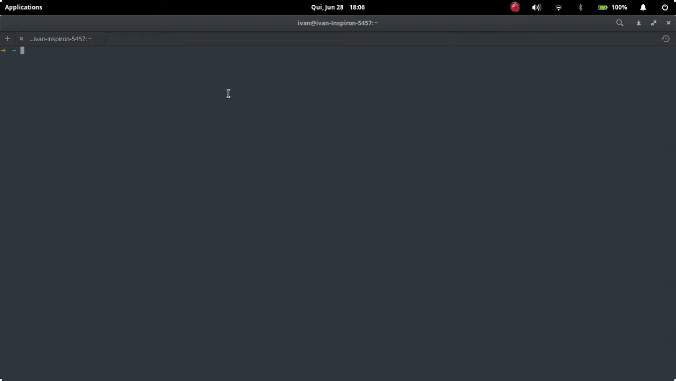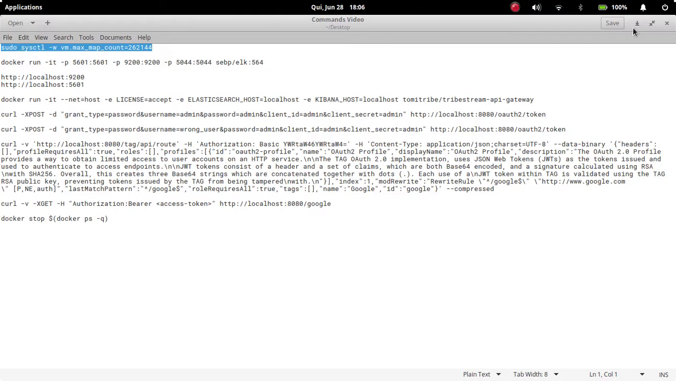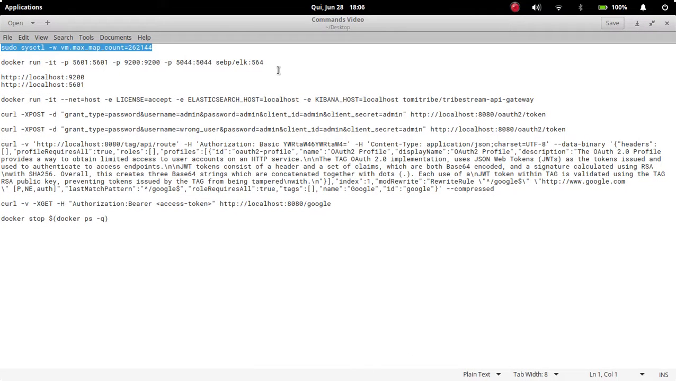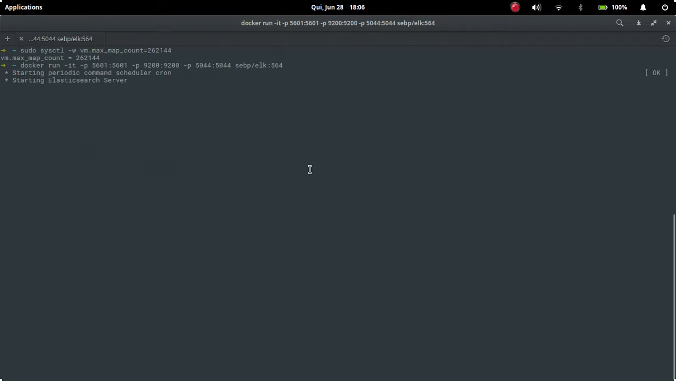So the first thing we need to do is to run Elasticsearch and Kibana. But before doing that, we need to increase the virtual memory. So this is the Linux command to increase the virtual memory. After doing that, we can run the Docker image. It will take a few seconds to start.